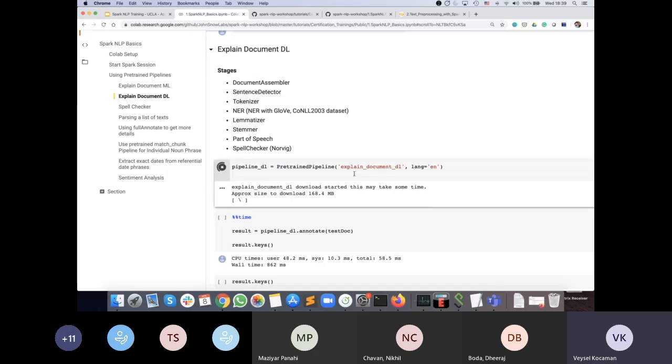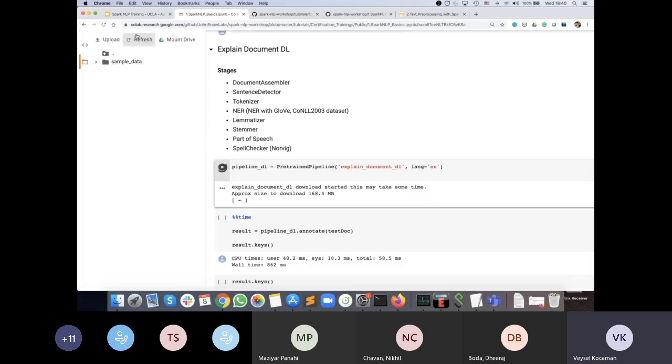By the way, let's see where these models are downloaded. Assume that this is your local. On my left hand side, I see the disk of the Colab instance.